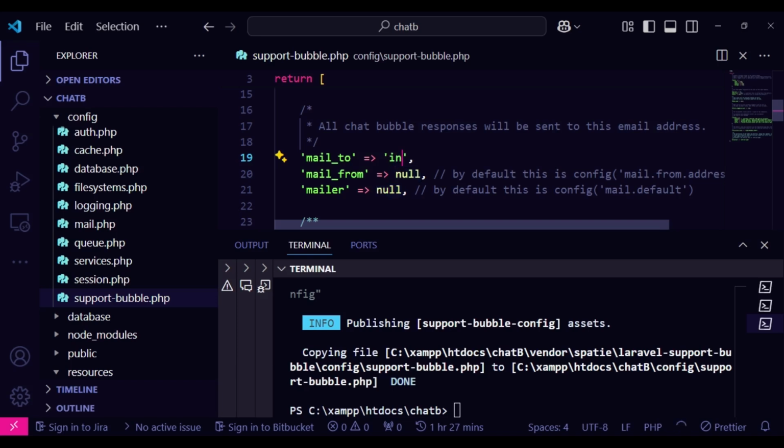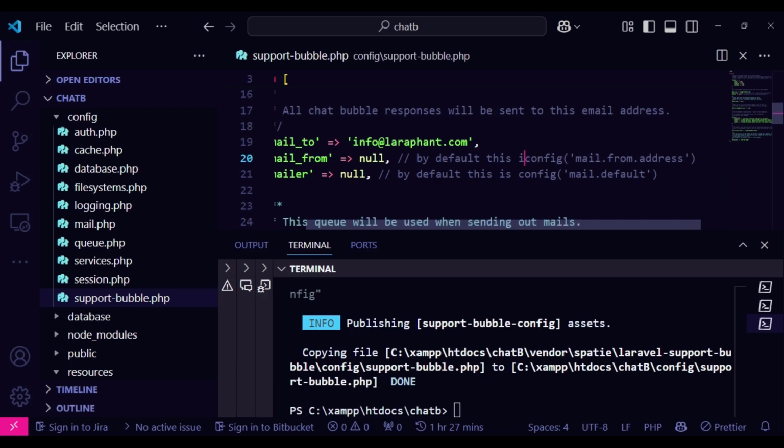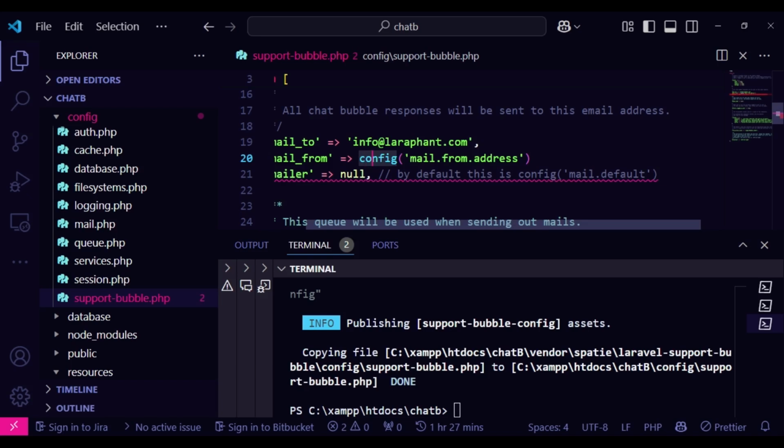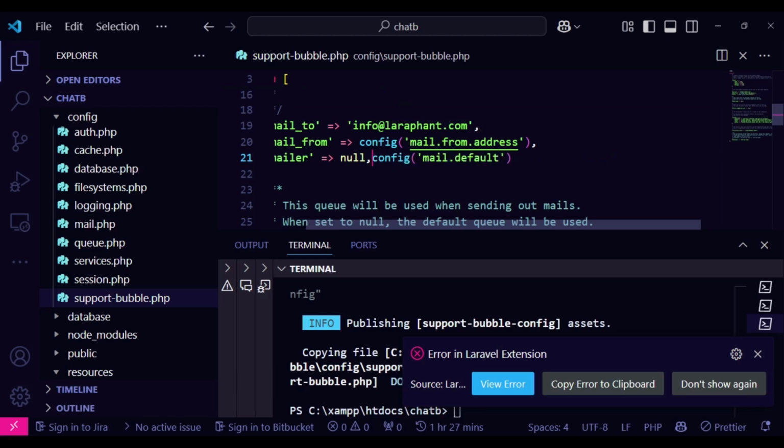So maybe let me just have info@larafund.com or something of that sort. Then of course these others we can just pass in. I'll just delete this and pass in config mail from address, and also for this other one we can also pass in the mail default. Those are the values that you have set in your .env file.